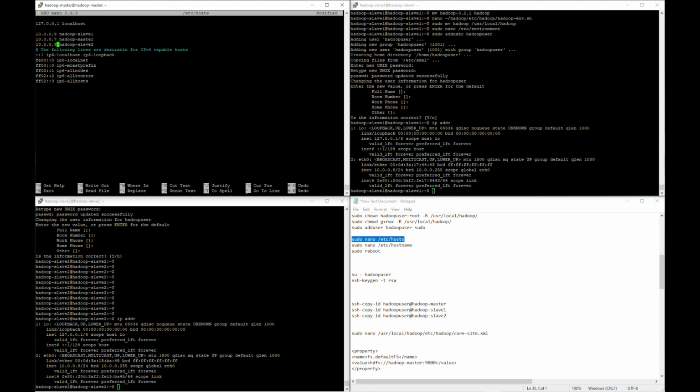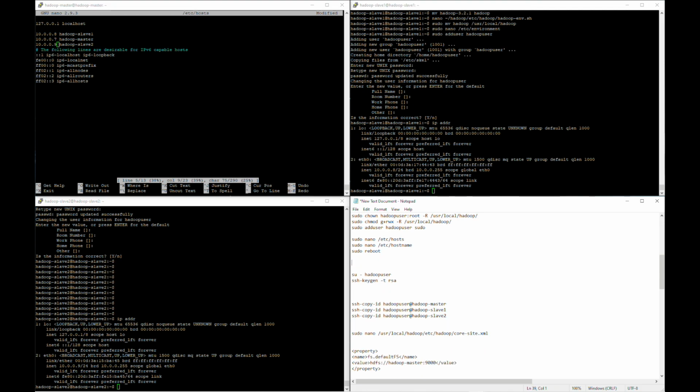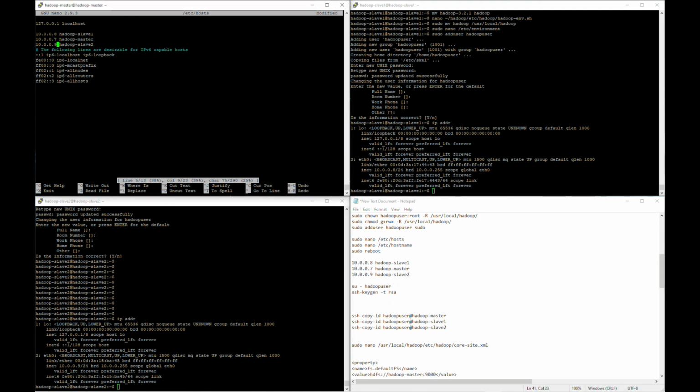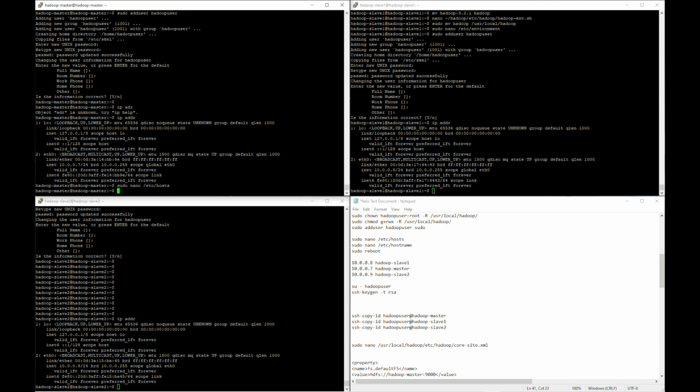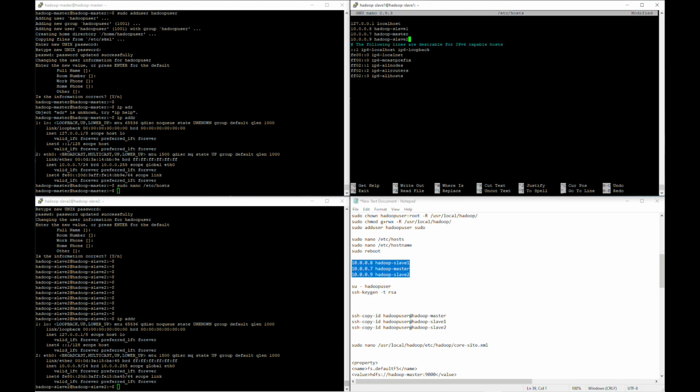And this will be 9, and we'll just copy it so that we can easily copy this onto the other 2 slaves also. And then we are going to save on master, then the same goes for the other 2. Copy, then copy, paste, and save.